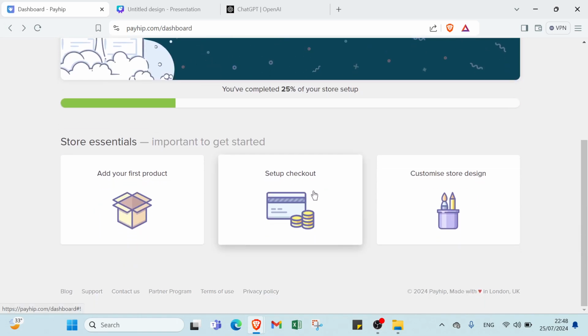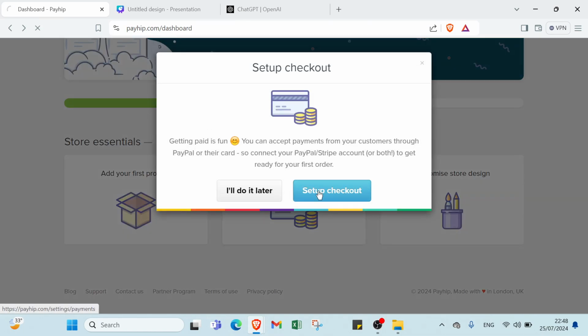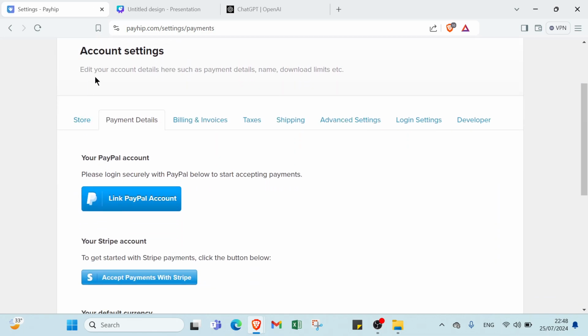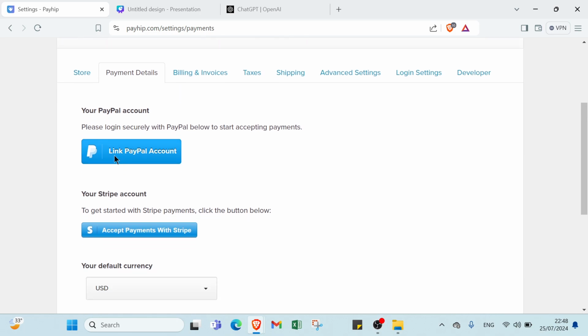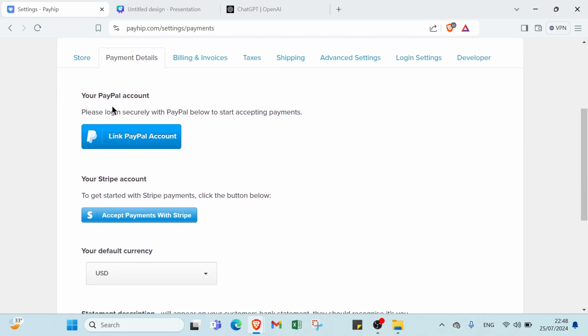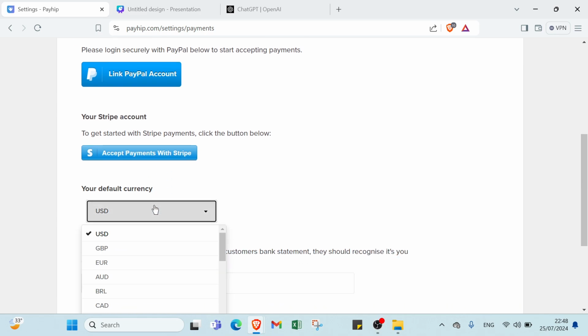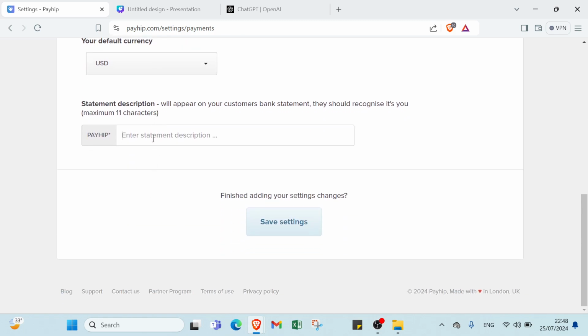So let's come back to the homepage. Then the second step, we have set up checkout, and we click over set up checkout. We have here edit your account details, such as payment details, name, download limit, etc. You can use two options. First, we have PayPal account. Please log in securely with PayPal to start accepting payments. You can click over here and link PayPal account. Then second one, we have Stripe account. Get started with Stripe payments. Click the button below and you can click over accept payments with Stripe. Then you select default currency, then enter statement description, and finally save settings.